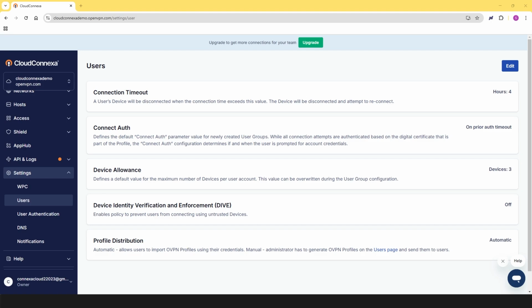By default, this parameter is set to on prior auth timeout, meaning users won't be prompted for credentials within 12 hours following a successful authentication. You as an admin can adjust this setting to require credentials for every connection or to bypass credential prompts entirely.